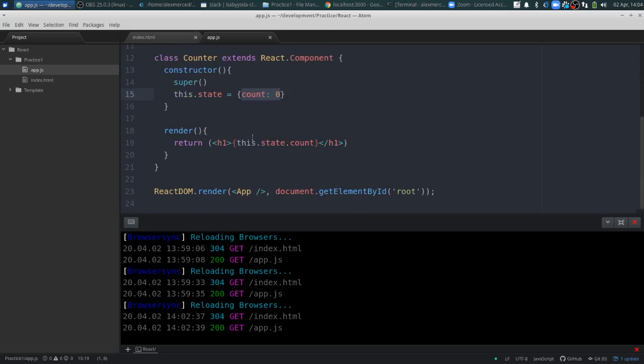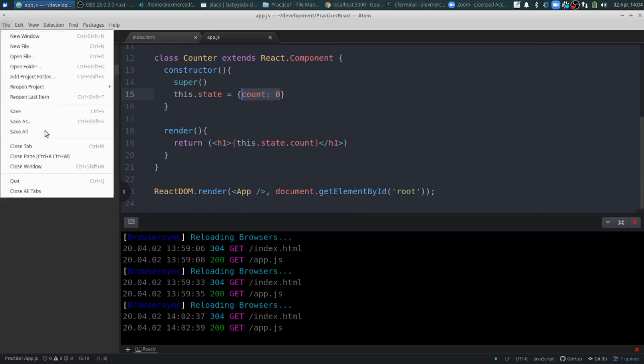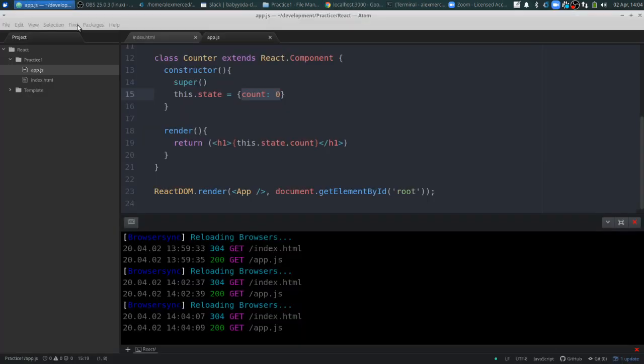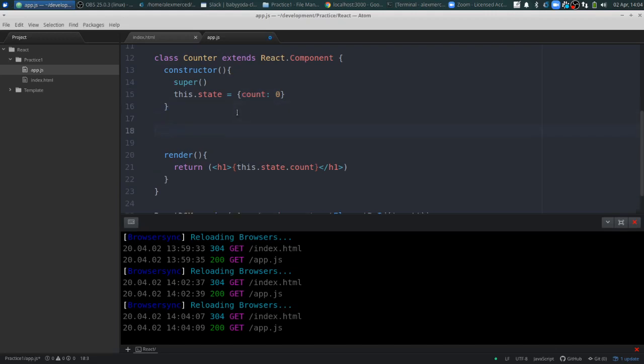But first, let's just show you how state works. So first, let's just show you that it does show up on the screen. So if we go over here, we see 0. Okay, again, where did that 0 come from? That 0 came from state. Now what we're going to do is create a way to change it. So we're going to create a function. We'll just call it add1.